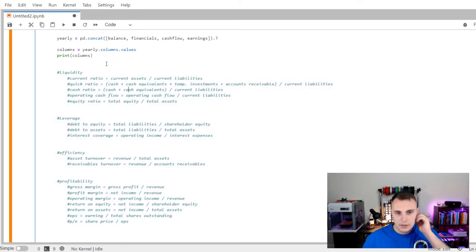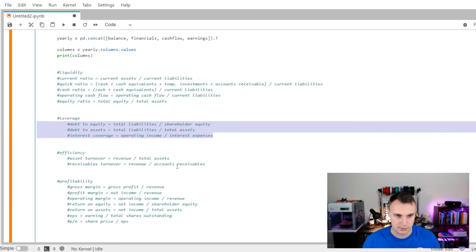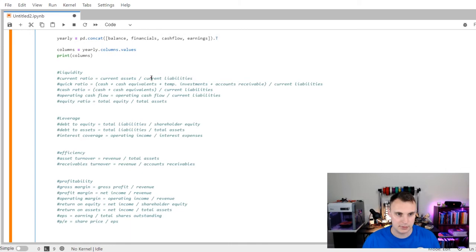Okay, so we have all these different ratios. So we have some for liquidity, some for leverage, some for efficiency, and some for profitability. And so you have things like the current ratio, the quick ratio. Those are two very common ones, but you got some other ones like return on equity, return on assets. And I put what the actual equations are in here as well. You can go ahead and stop the video if you want, but I'm actually just going to be building each of these ratios right under these notes. So let me just push these over a little bit and we will begin to do that.